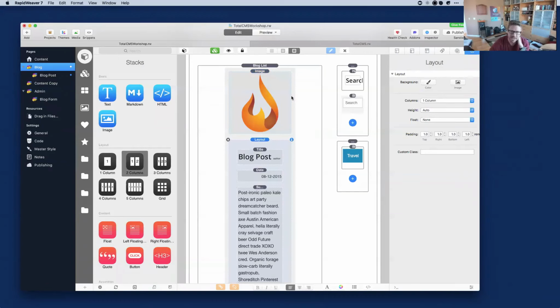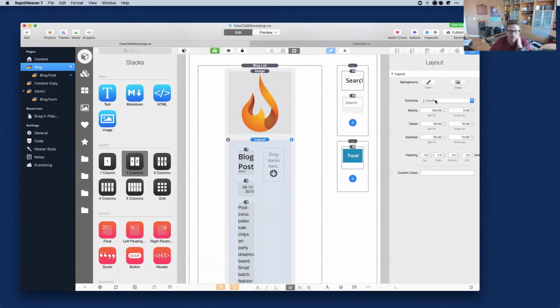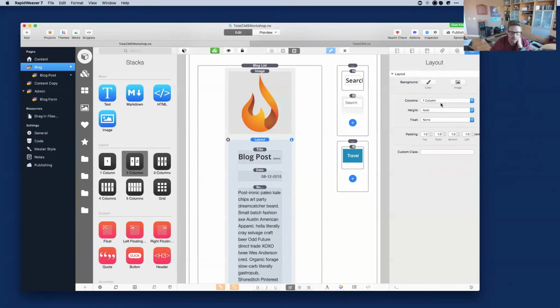The layout stack is kind of our column stack. Since you can't add normal column stacks inside of your blog list, I built this layout stack so that you can say you want 1 column or 2 columns. If you want 1 column, do you want the height to be fixed or auto? Do you want to float it left or right? So there's a lot of things.